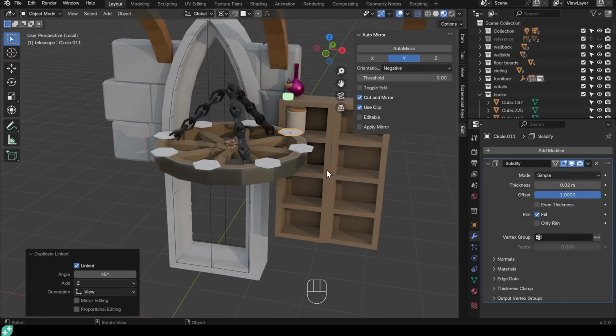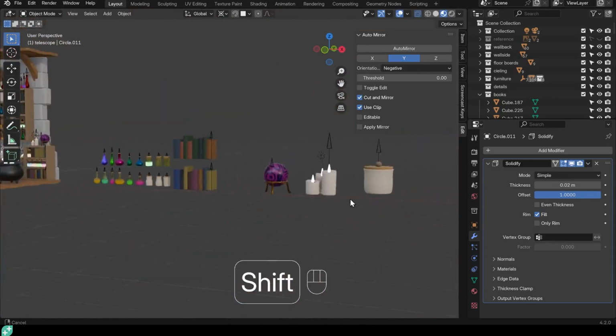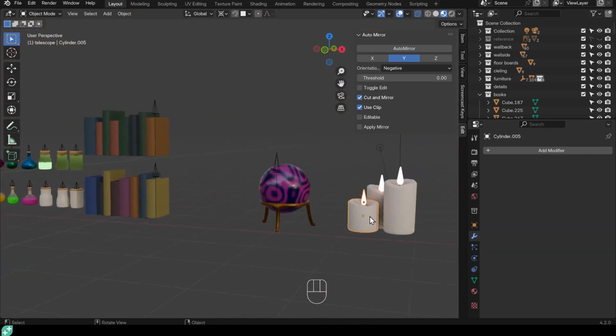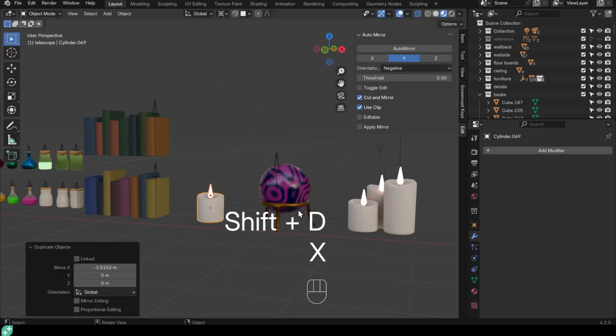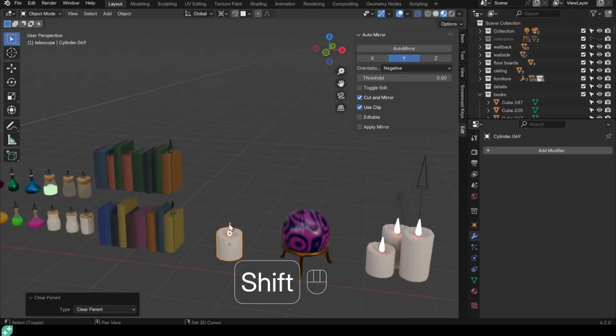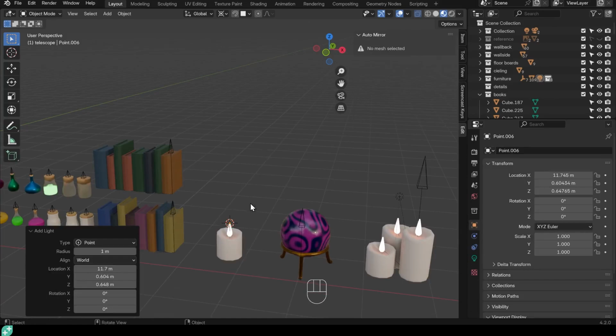Let's bring a candle in now to put on top of it. So I can just select one of these candles down here. So this one here, Shift D to duplicate. Bring it across in the X, and then Alt P, so clear parent. And I do need a light on it, so Shift right click, Shift A to add, and then a light, just a little point light, so it's going to shine everywhere.